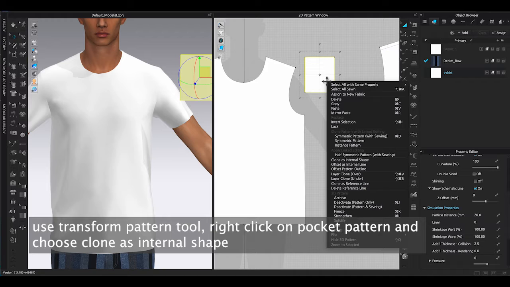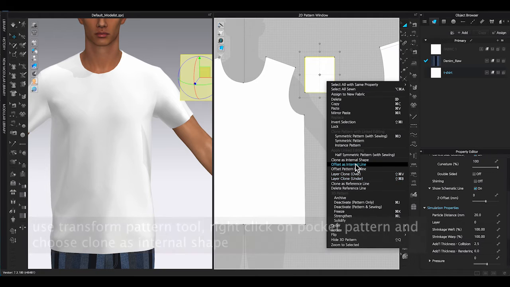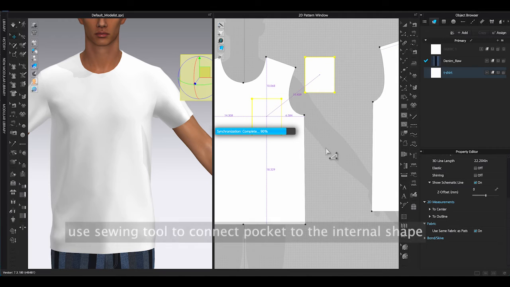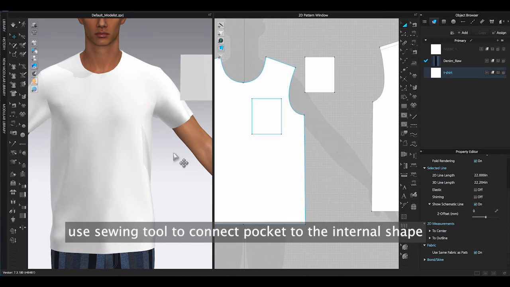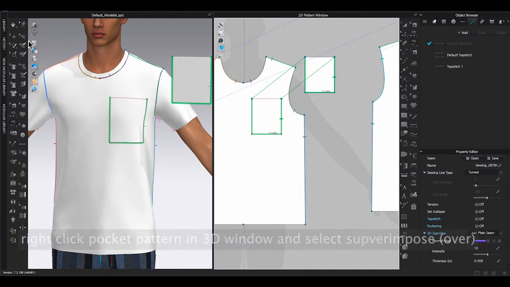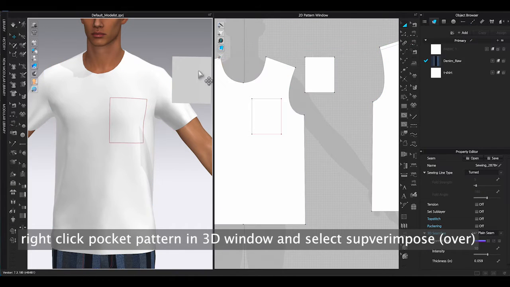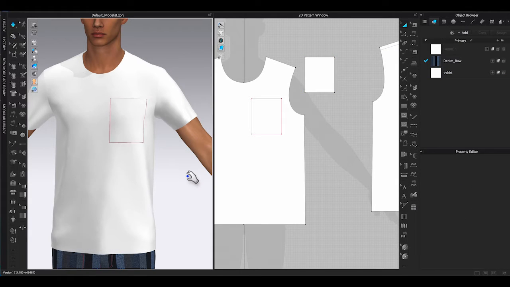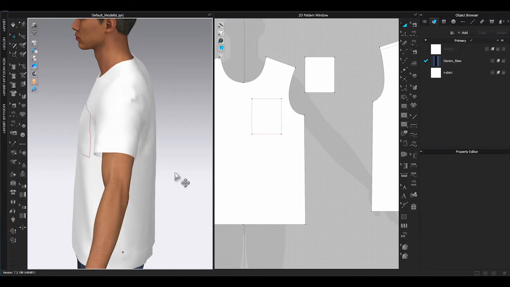Select clone as internal shape from the pop-up window. Then place the internal shape on the t-shirt according to your preference. Then use the free sewing tool to connect the pocket to the t-shirt. Go to the 3D window, right-click on the pocket pattern and choose superimpose over. Click simulate, and I have made a patch pocket.